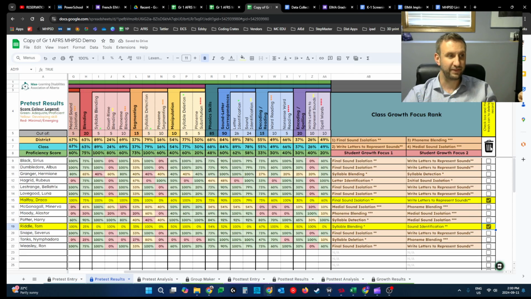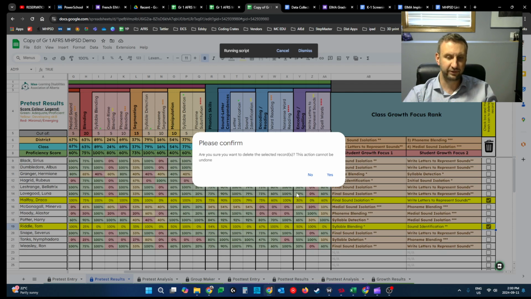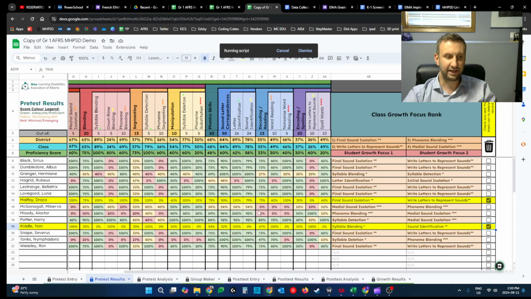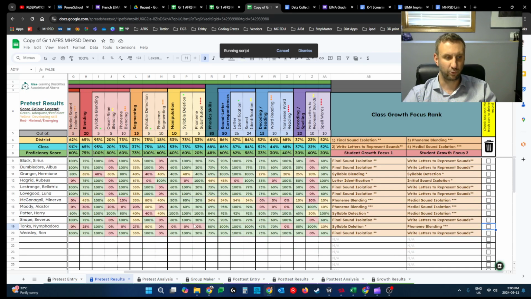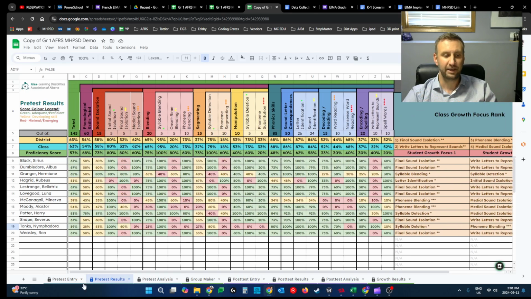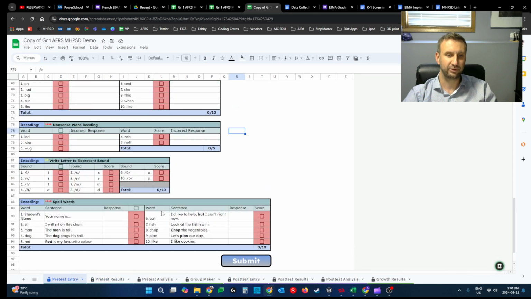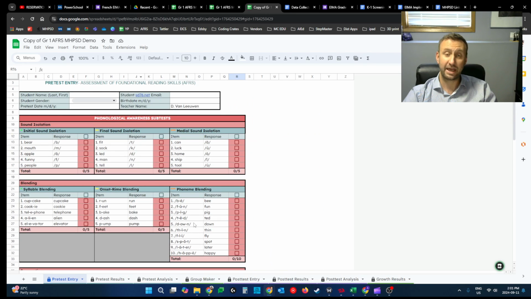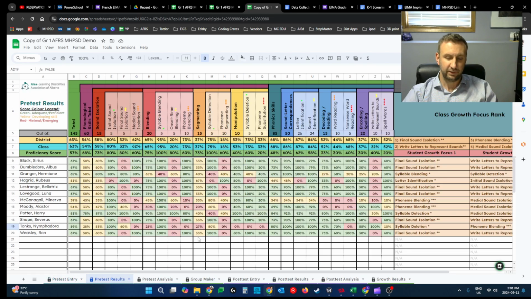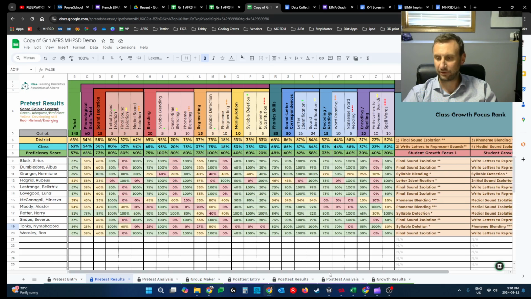And then if we press the delete button, it's going to ask for a confirmation from us. Do you want to delete these records? And then if we select yes, it will think for a few moments. And then it's going to get rid of those records for us, so they're gone. Okay, so that's how we can delete records if we made some kind of a mistake or an error. And then we can just go back to pretest entry and enter in those records again, but correctly. So that's pretest results and how that works. I don't think there's anything else for me to talk about for that particular one.